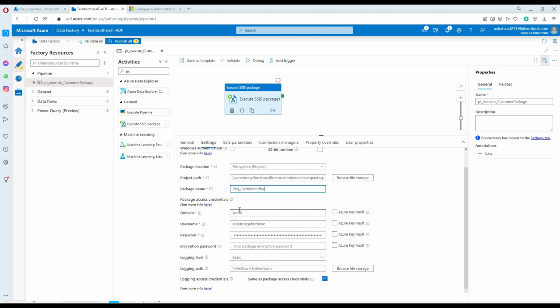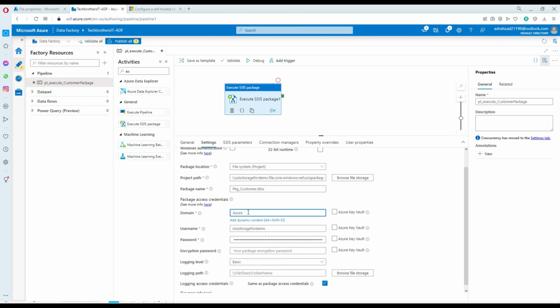Now this is the Azure domain. The domain to access your project or package or configuration, for example, if you have stored them in the Azure files, the domain is Azure. Okay, so you can change that if you want, depending on where you saved your packages and what needs to be done. This is automatically coming through the username because we have saved our package in this folder.